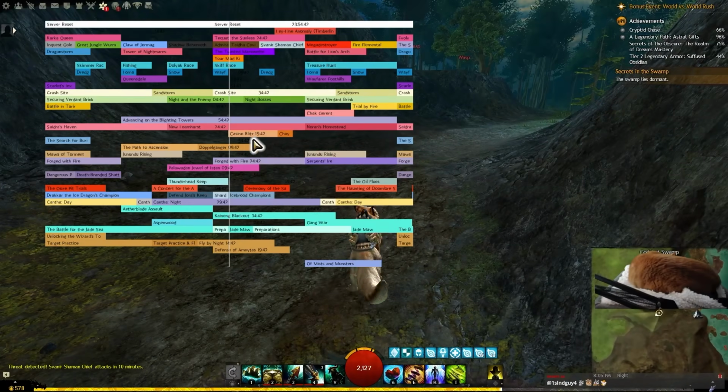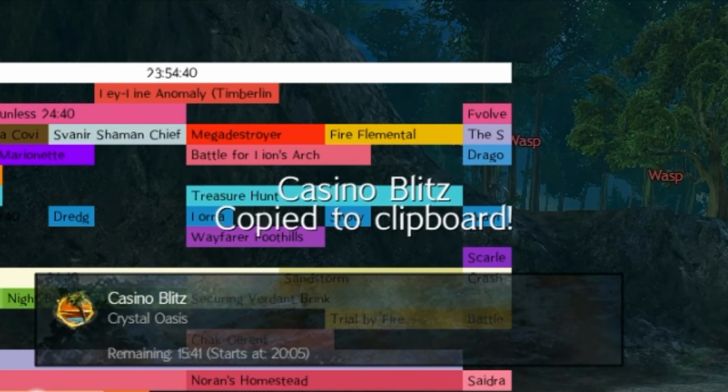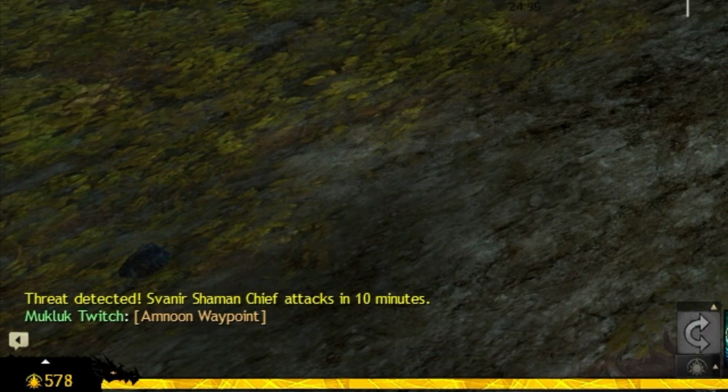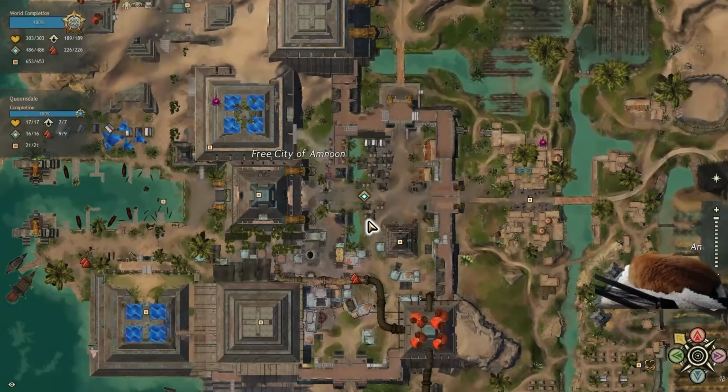in the event table. You can have it set to copy the waypoint to your clipboard, allowing you to open a chat with someone, click Ctrl V to paste a link to that waypoint, allowing multiple people to quickly go to the same linked location.